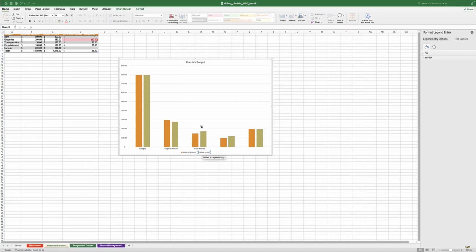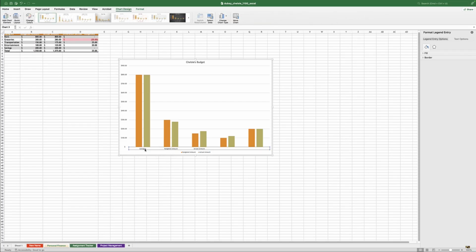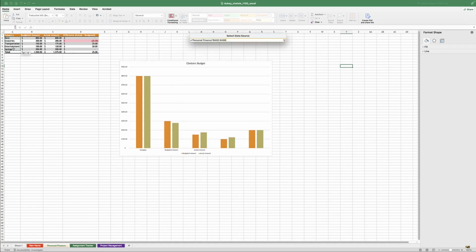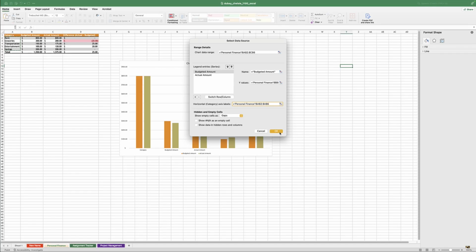Now, I need the category to be different, right? Because these are not correct. So I need to change my axes. So again, I am going to go to select data. Horizontal axis, it's saying, okay, so you want to use this A through C, and I'm going to say absolutely not. I want rent through savings. And I'm going to click OK.